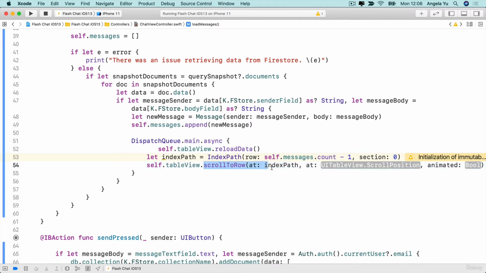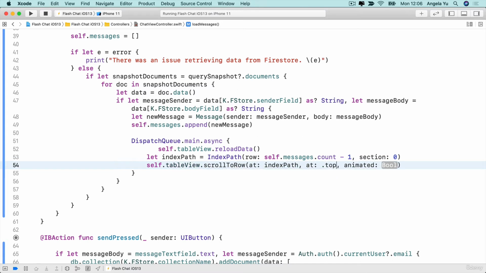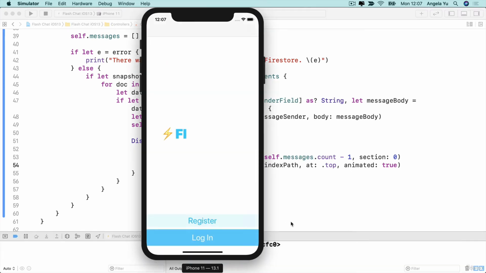So now that we've created this index path object, we can now use it inside here to specify which row we want our table view to scroll to. And then the position for the table view is to position that row at the top. And then the animated property, you can either set to true, which is going to give you an animation of that scrolling to this row, or you can set it to false if you just want it to go straight there without the animation. Let me demonstrate so you can see what's the difference.